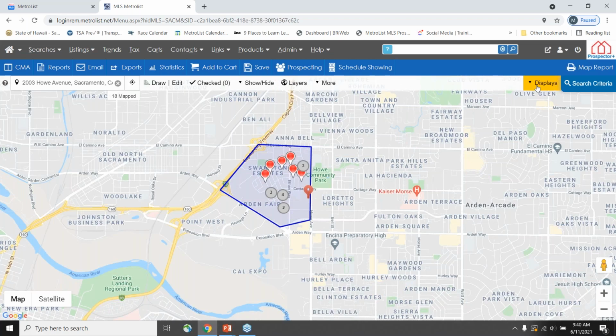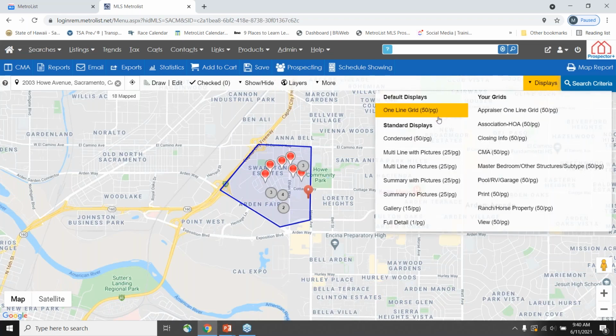So let's go ahead and go to displays, and we're going to go to the one line grid. I do get asked about this a lot. I get a lot of agents that say, hey, I don't see a search button up here, like I normally do. So you go to displays, and this is how you get to your search results page off of your interactive map. So I'm going to go ahead and click on that.